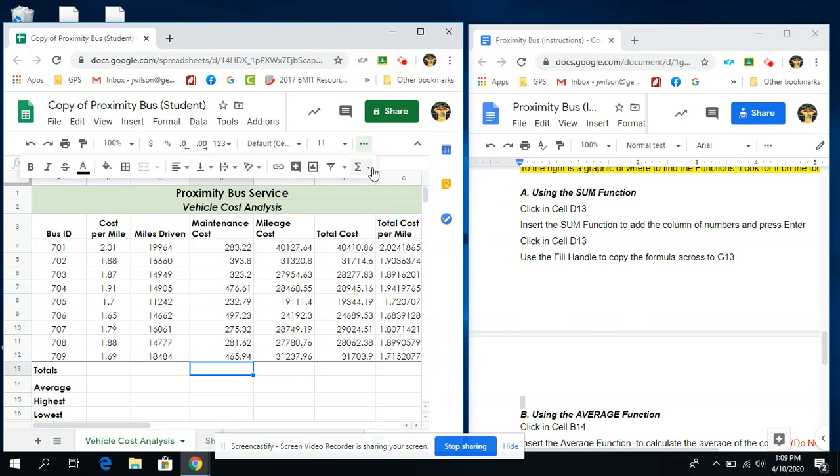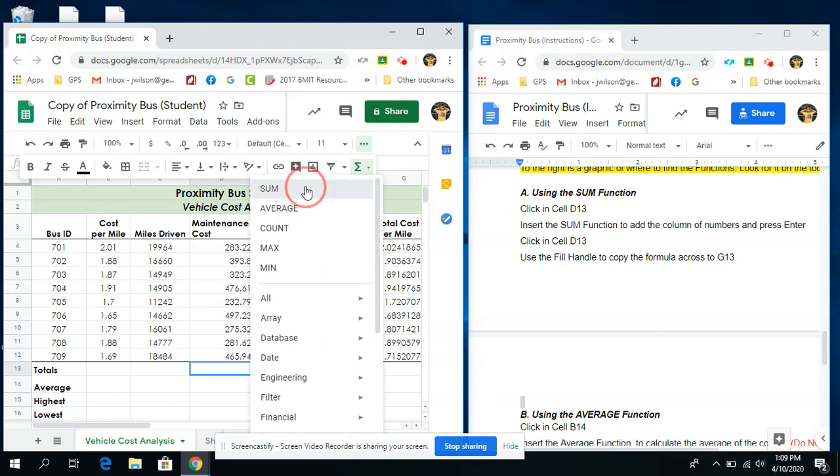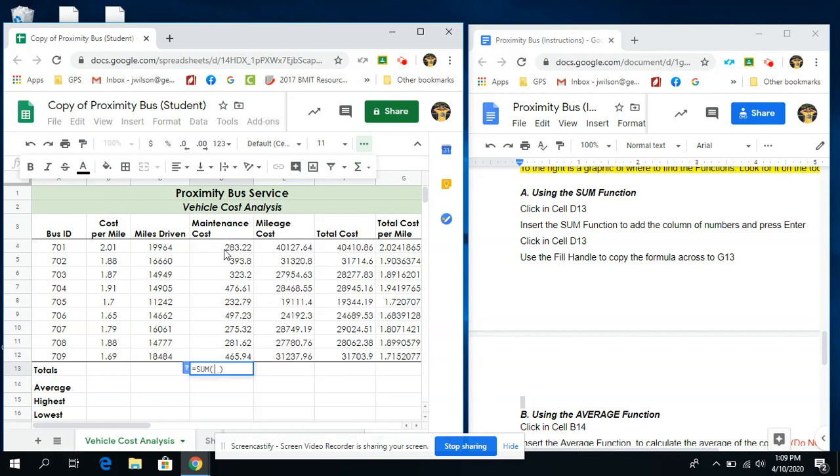Okay, insert the sum function. We need the sum function. And notice I just clicked on that D4, and I'm going to select on down because those are the numbers that I want to add. So this says I'm summing the range D4 to D12. That's what I want. Hit enter. Now I'm going to click on D13, use the fill handle to copy that across to G.